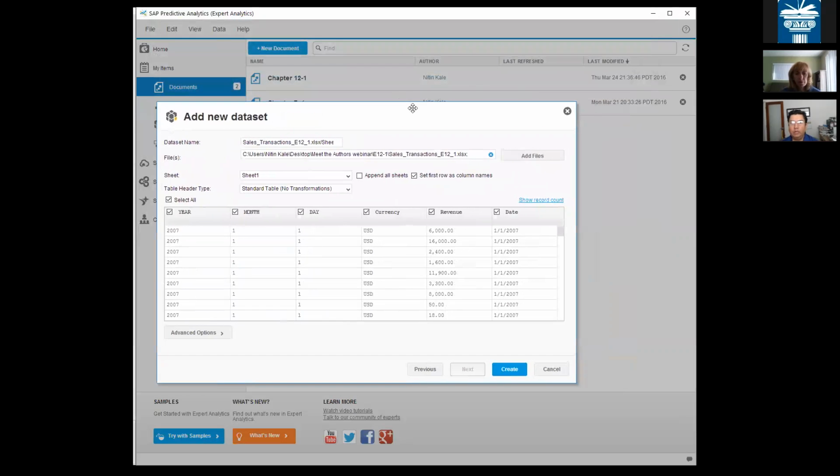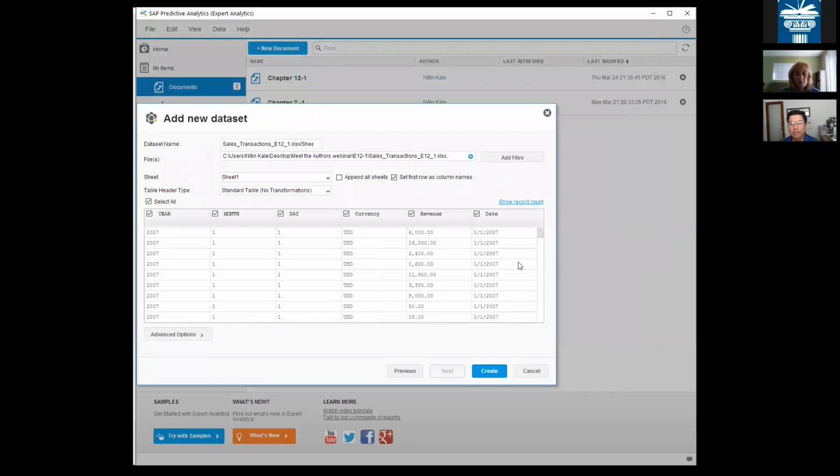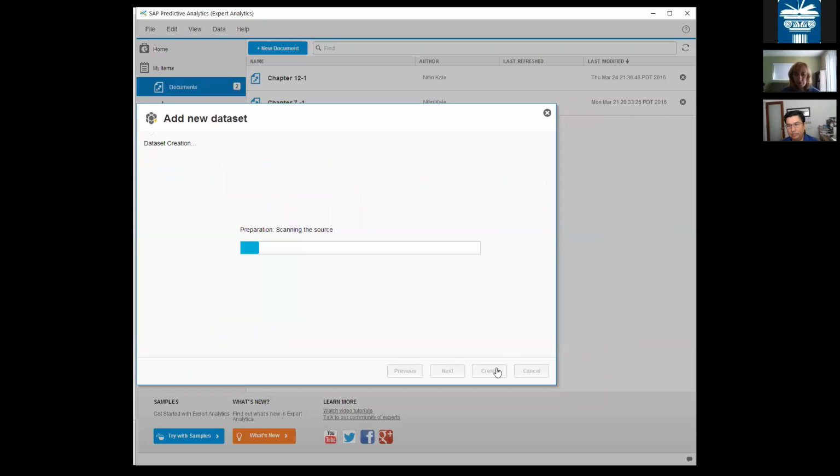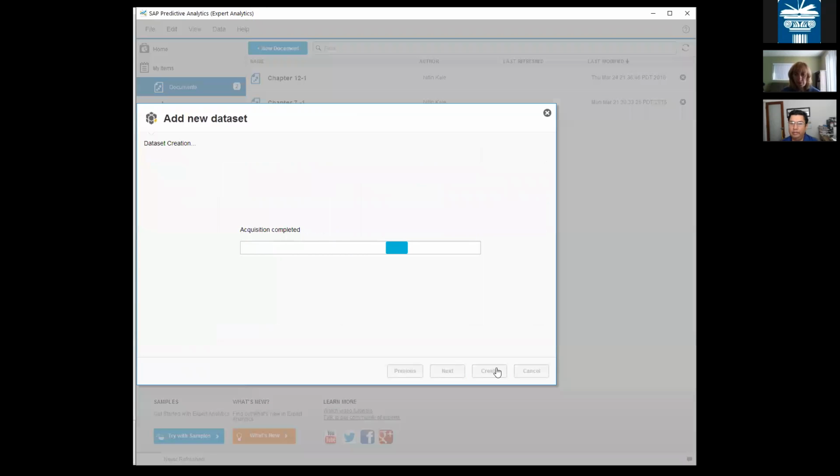This is where you can talk about data cleansing. In this particular expert mode, there's a lot of opportunity for data massaging, harmonizing, combining data sets, doing joins between multiple data sets, etc. But this is a very simple demo. So you can see here we have year, month, day data. We have currency for our revenue. We have the actual revenue. And we have the date on which this revenue is incurred. So we'll just create this, and now the software will go and acquire these data.